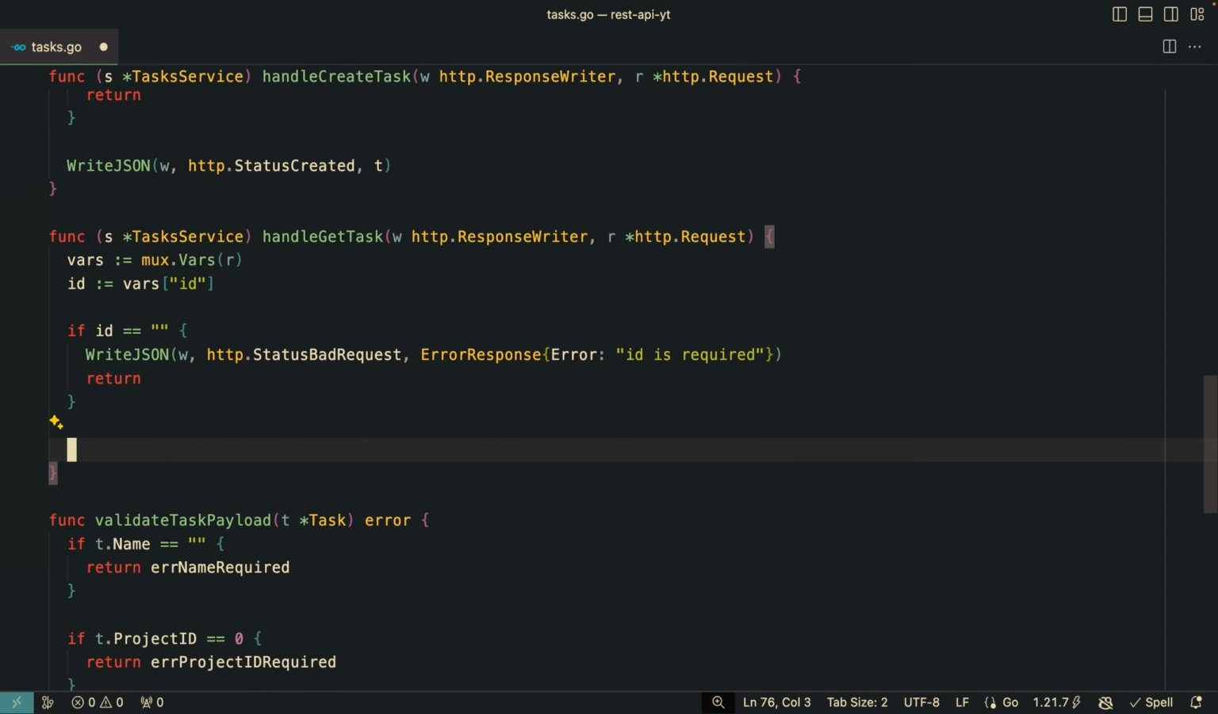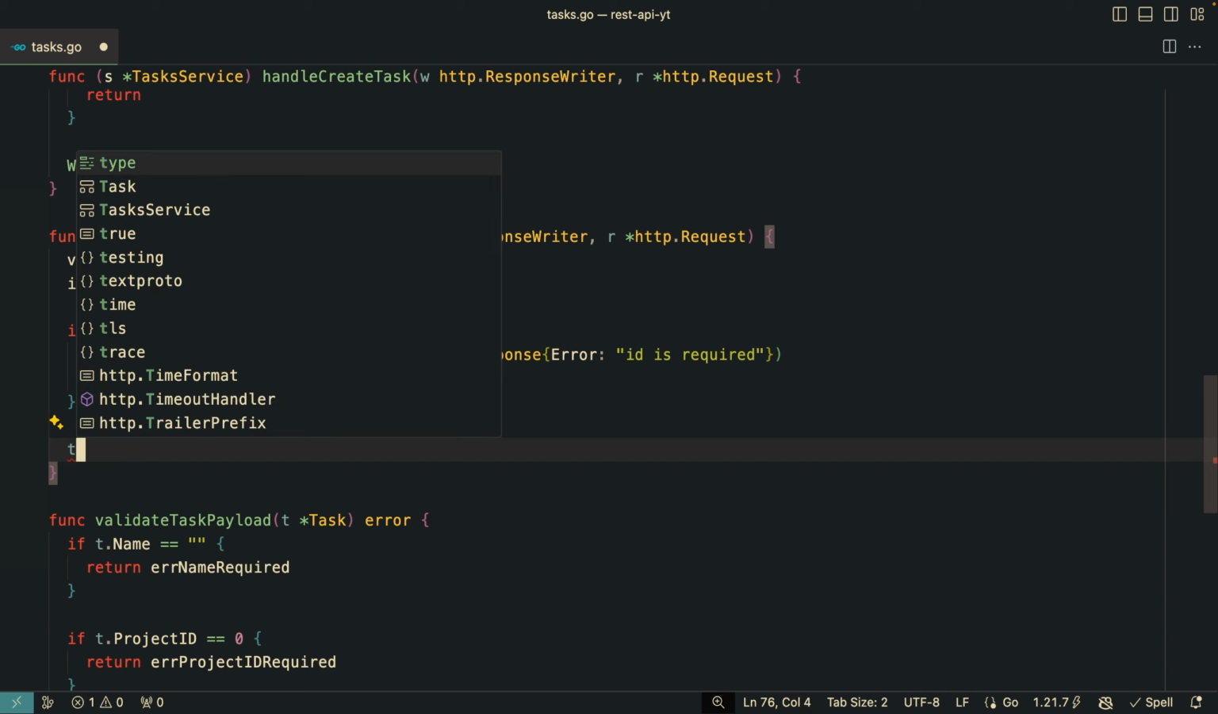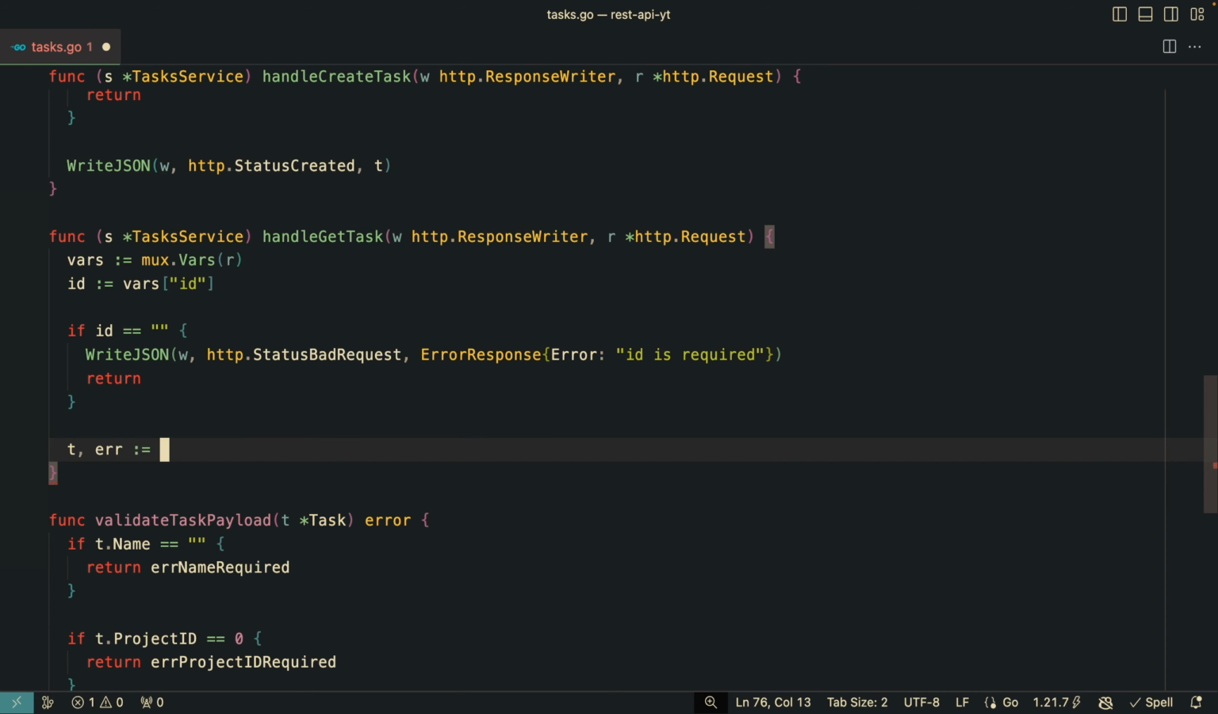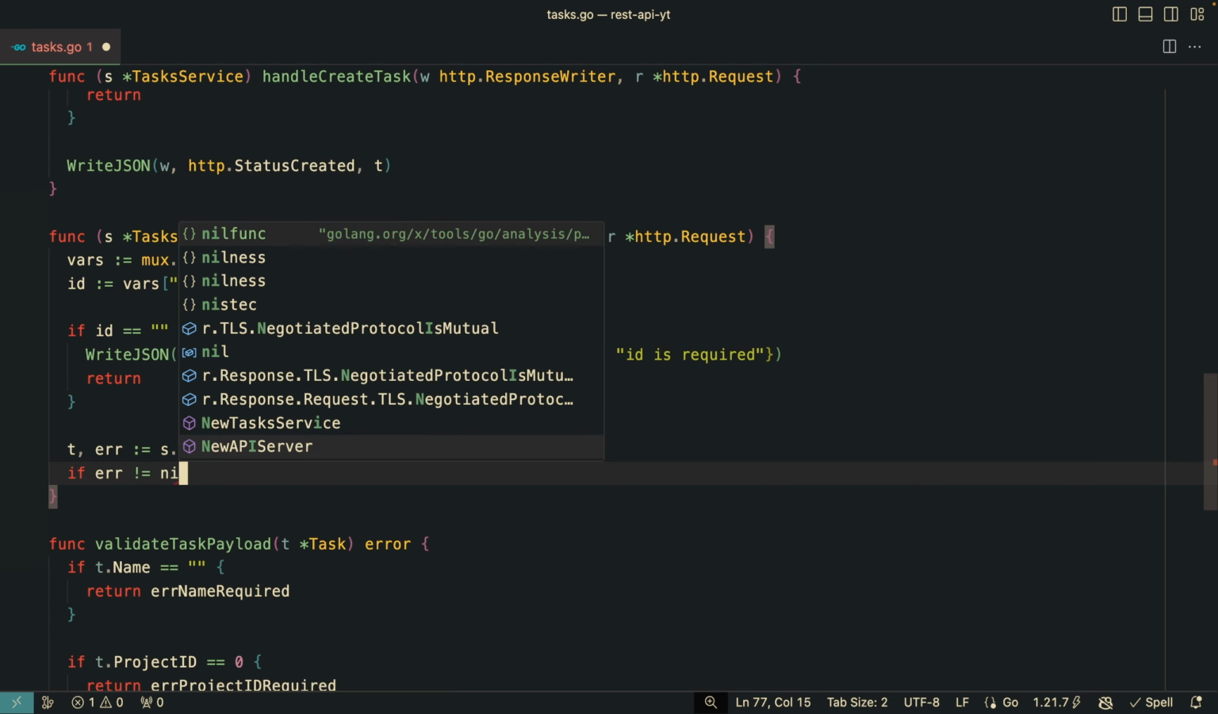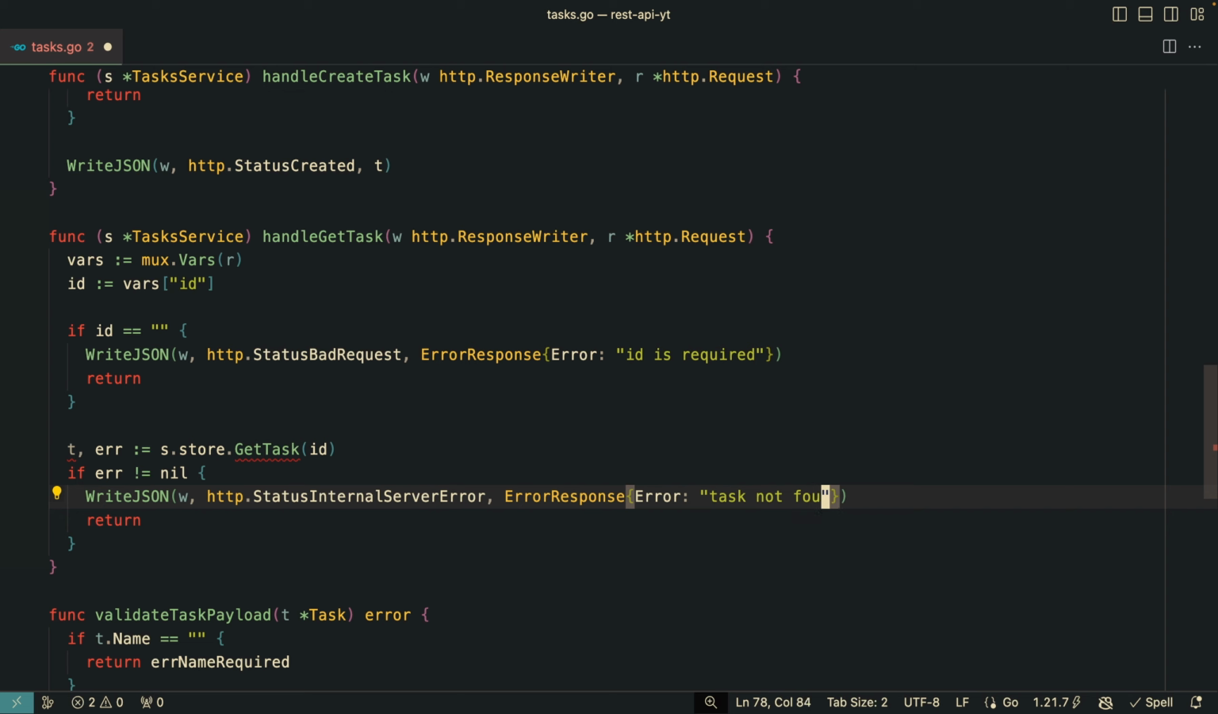Then we got an ID. What we need to do is get the task from the store. So let's go server.store.GetTask. We don't have this method, and we are passing an ID, and that should be fine. Let me just handle here the error really quick. So I'm just going to say here that the task is not found. Yeah, I think that is fine.